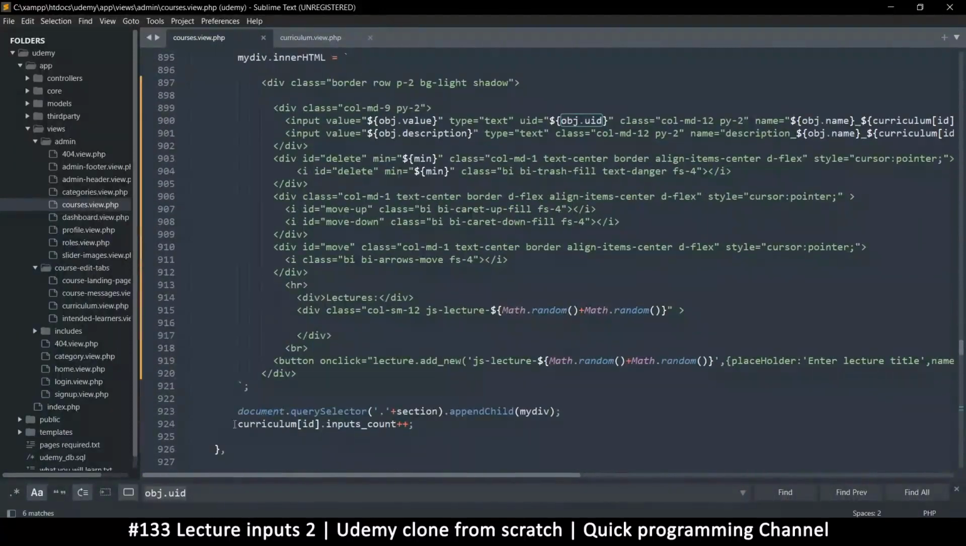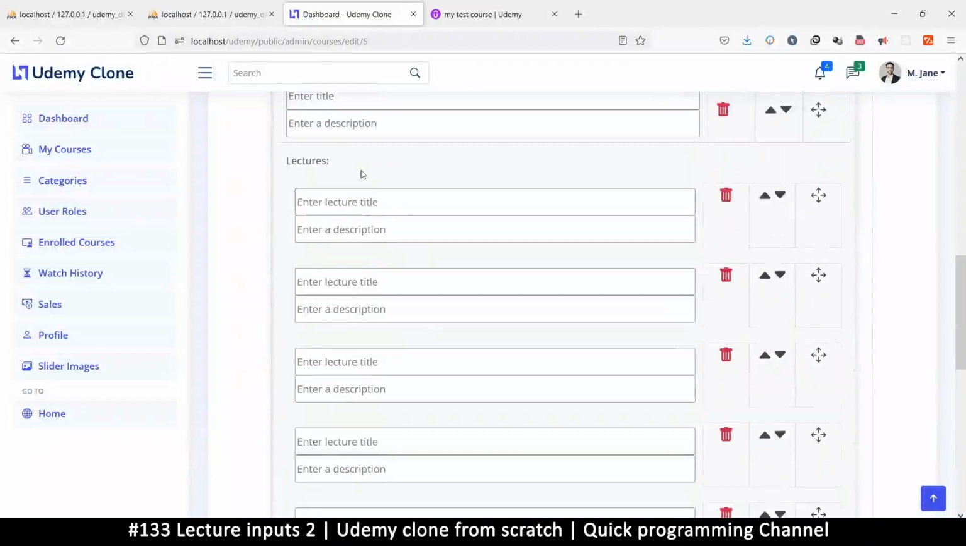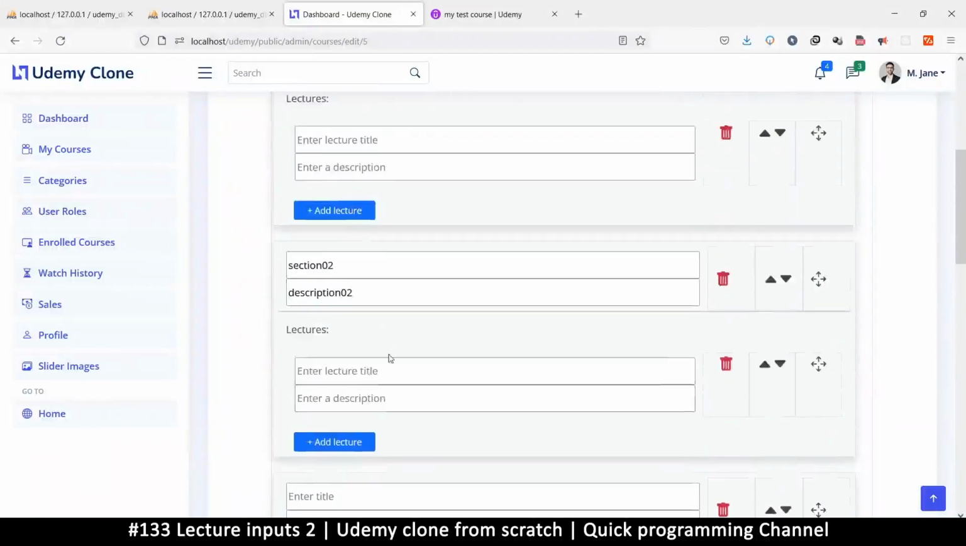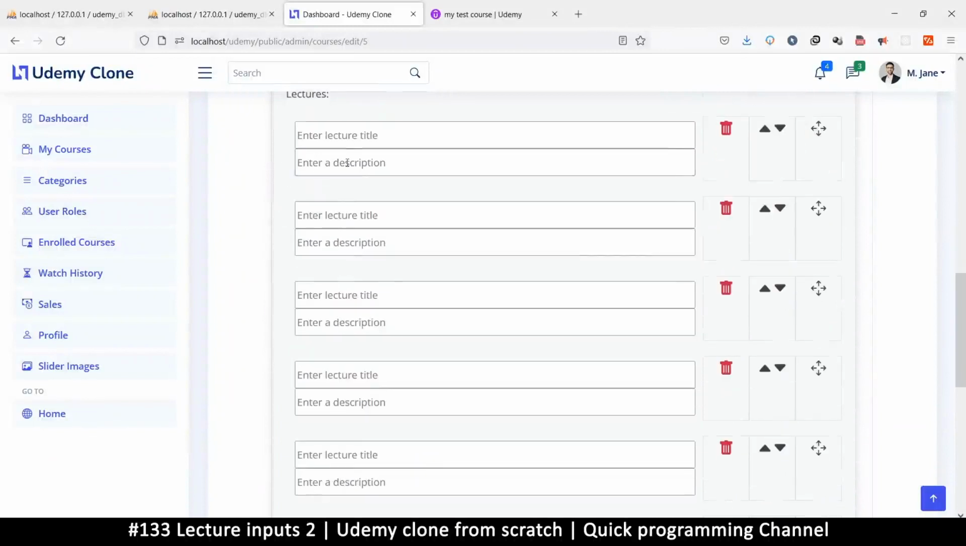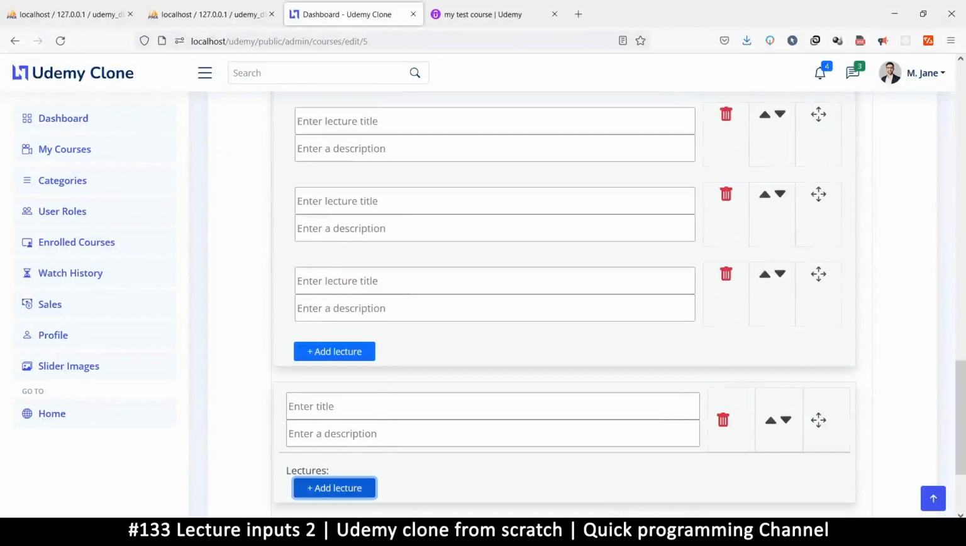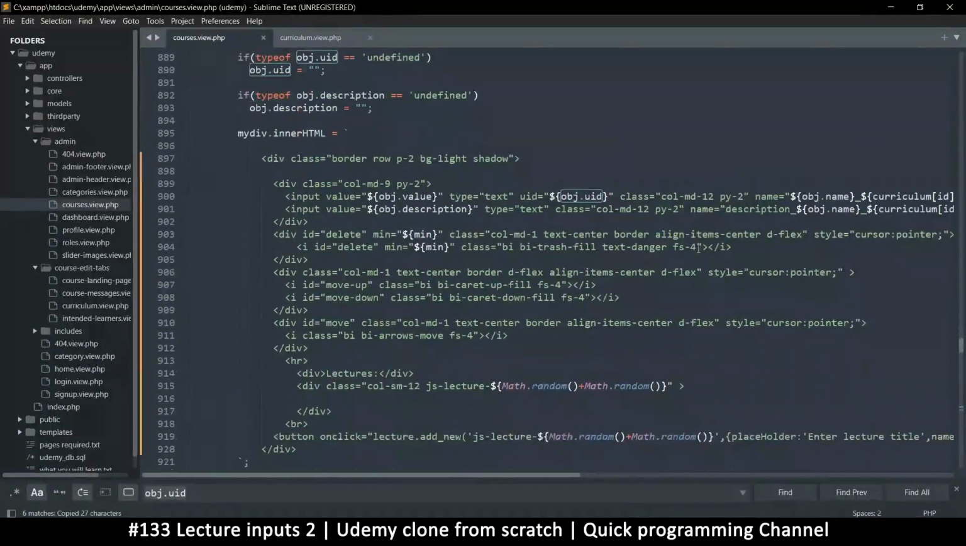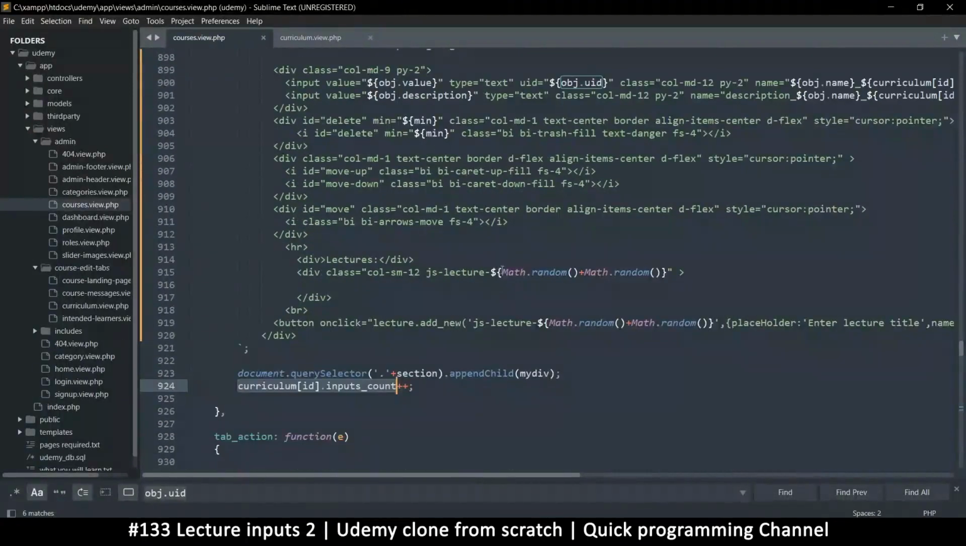No, we should use this one, because each section should be unique. Even though I add 10 of these lectures, it shouldn't affect the next one. Okay, so we're supposed to use this one actually, that. So let me copy this and put it here, just to make this thing unique.